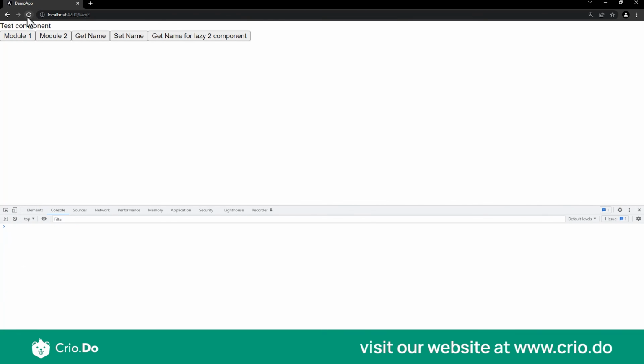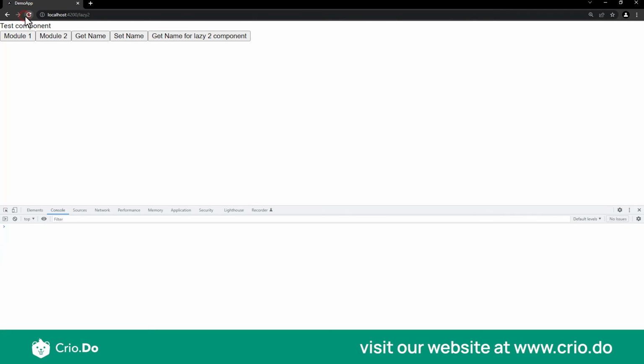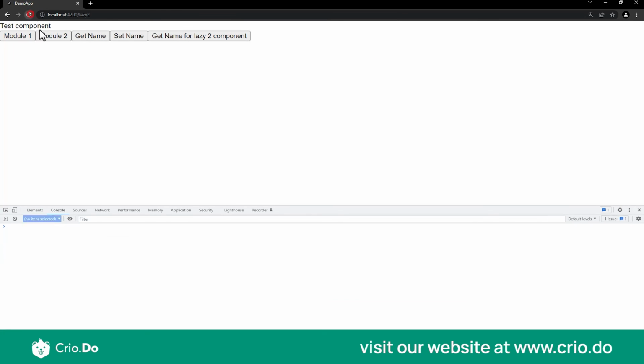And always remember that any changes to your services will get wiped out if you refresh the application. Okay, so say for example now I do set name, which is XYZ, and I refresh the application, right? These changes will be lost. So if I do get name, it will throw me ABC and not XYZ. So it is important that if you are thinking to persist any values of your application, do not use a service, rather use session storage or local storage. What are they? Maybe we will come to that by the end of this session.